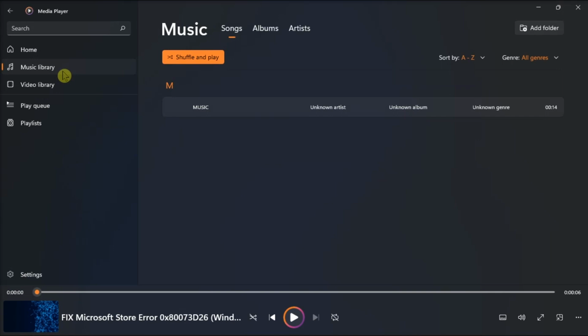And those are the fixes if your Windows Media Player application stops working on your Windows computer.